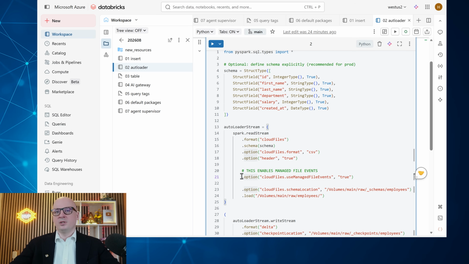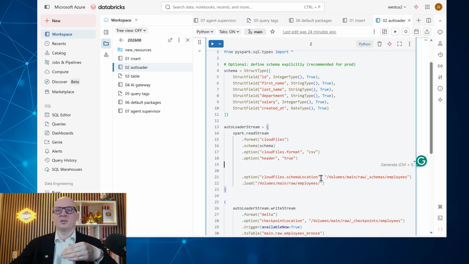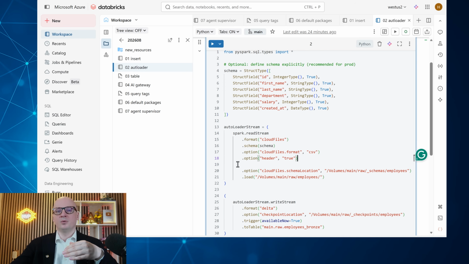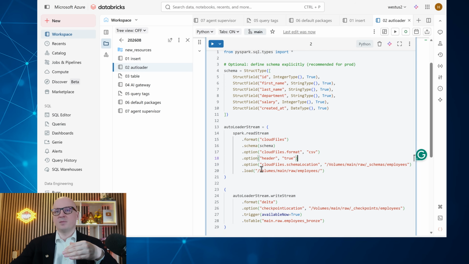So you don't need, in fact, to specify that, because by default it will not list directories, but it will use file events from the queue to know which files to process. So if you are creating a new Autoloader today, you can remove that setting and you will know that it will use managed file events by default.